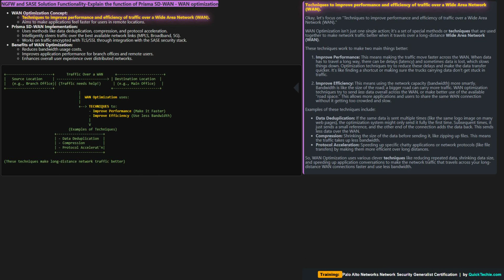When data has to travel a long way, there can be delays, latency, and sometimes data is lost, which slows things down. Optimization techniques try to reduce these delays and make the data transfer quicker. It's like finding a shortcut or making sure the trucks carrying data don't get stuck in traffic.